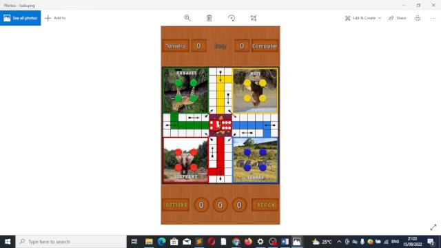So I want to build a Ludo game. Again, everything here is built with table. Any question about the assignment?